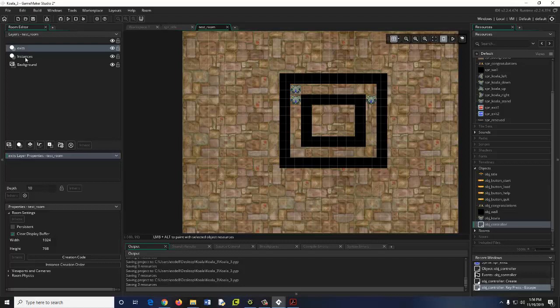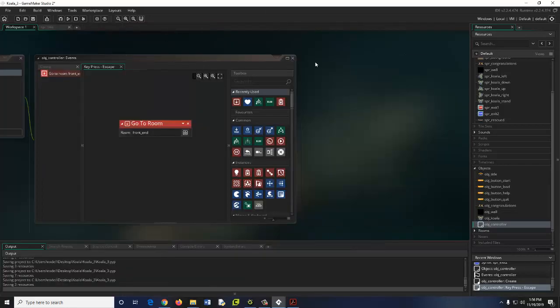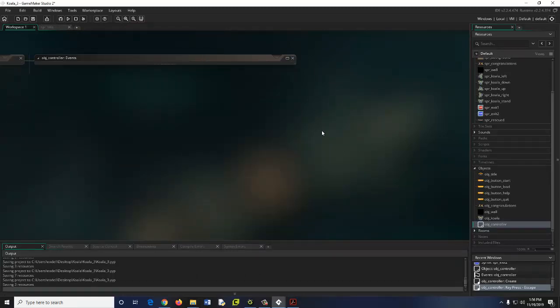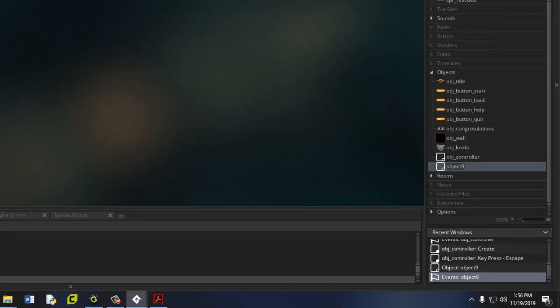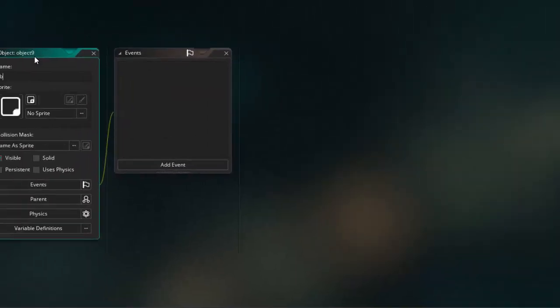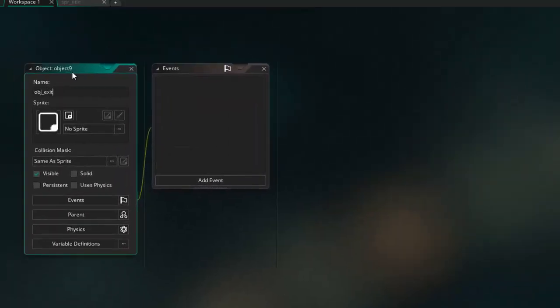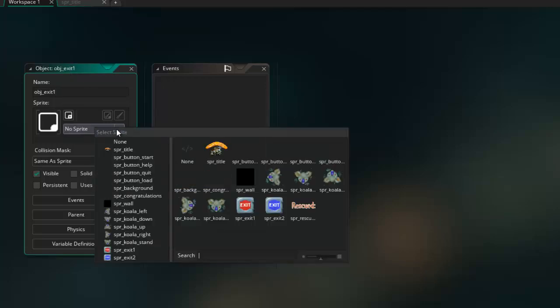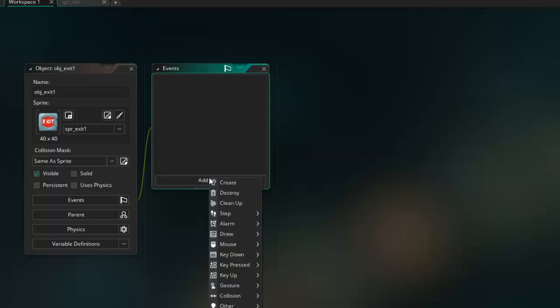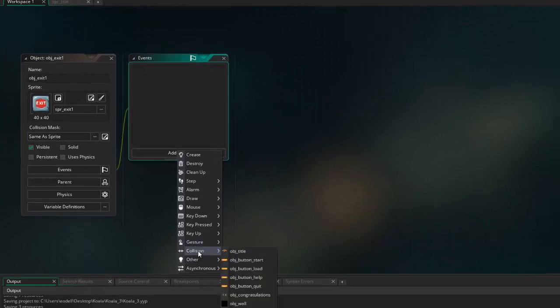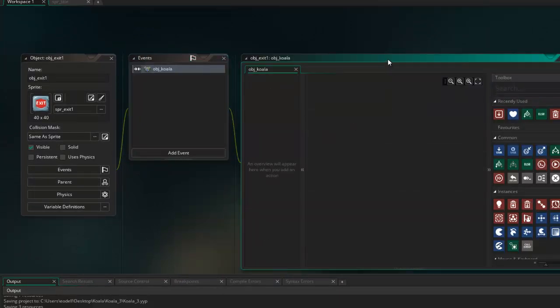Now let's create both of our exits. One exit will disappear after it gets used, and the other exit will not. So the one that disappears can only be used one time. So let's close all the windows. Let's create an object, OBJ exit 1. Let's give it our exit 1 sprite. Now, this exit is only going to have an interaction when it has a collision with our koala object.